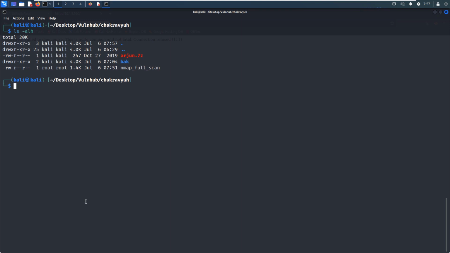And I think next we need to crack the password for this file. For example, we can use John the Ripper, but before we can use John the Ripper to crack this file, we need to convert this file into the John format hash. Okay, and how to do it? We just use the 7z2john.